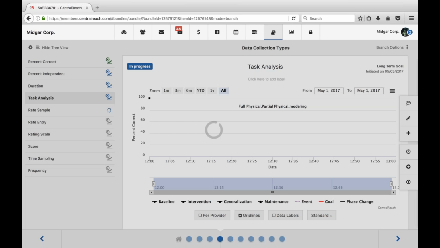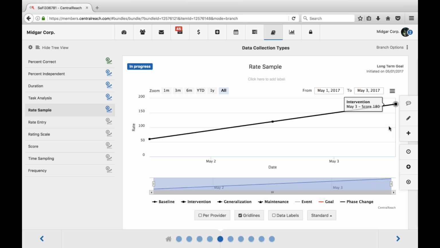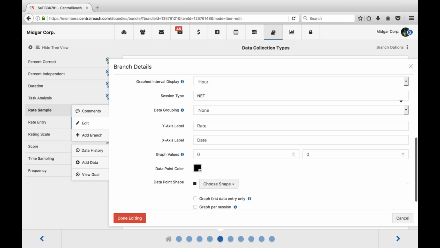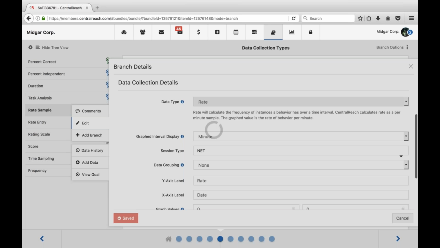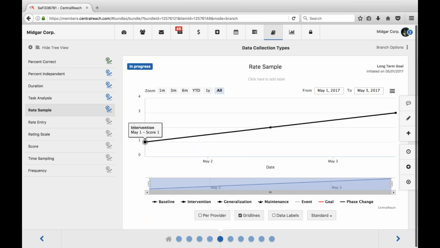Cool. So I'm going to show you an example of rate, because this is one of the more complicated data collection types we've got. On the back end right here, you have this graphed interval display. I'm going to change this to minute for a second. This graphed interval display only adjusts what your y-axis looks like. Whether it's per minute, per hour, or per day, all it adjusts is the y-axis. The visual display isn't going to change at all. It's the same exact data set, just viewed in a slightly different way.